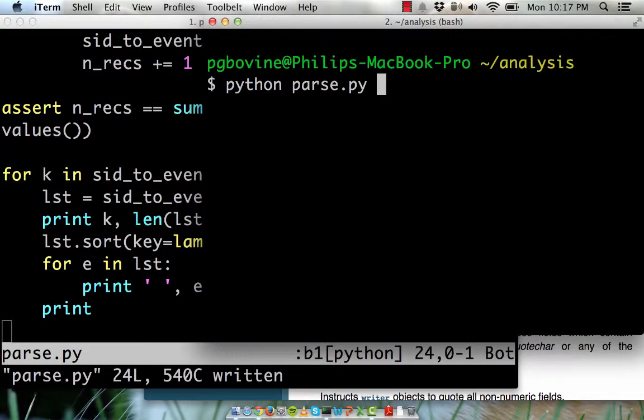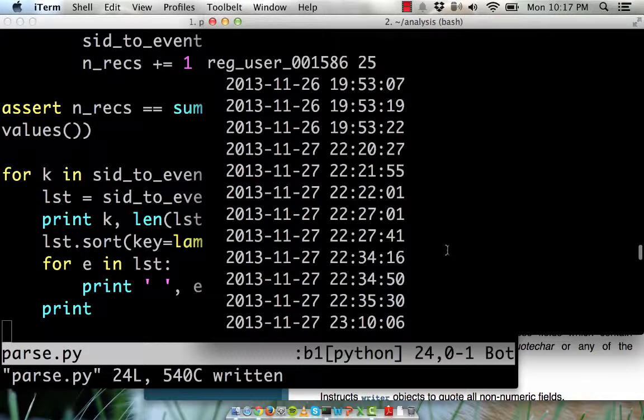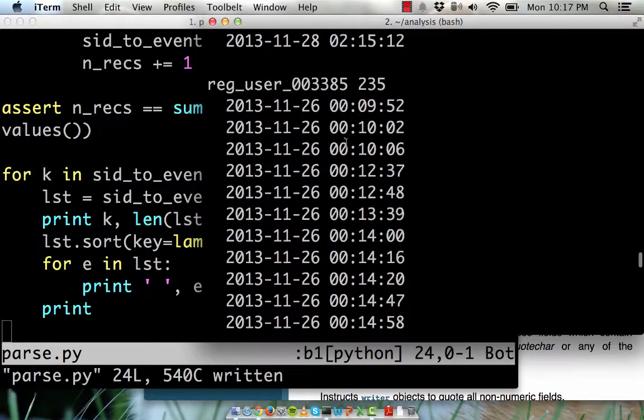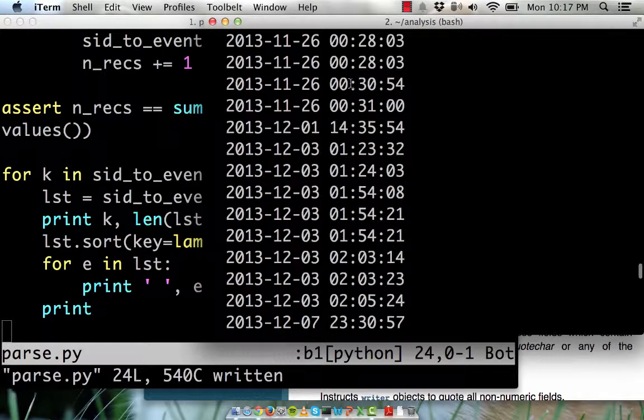Let's run parse again. Even though I have a lot of events here, let's say this person has 25 events, notice how they're all sorted now. They're all chronologically sorted, which is great. This is exactly what I want, right? It's chronologically sorted, 9, 10, 11, 12, great.